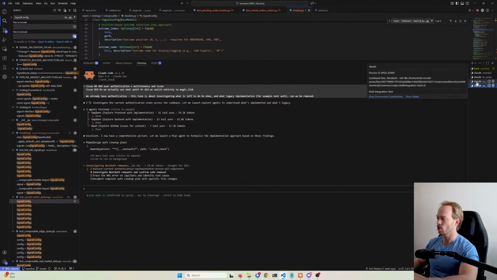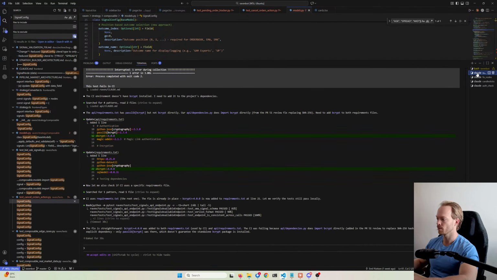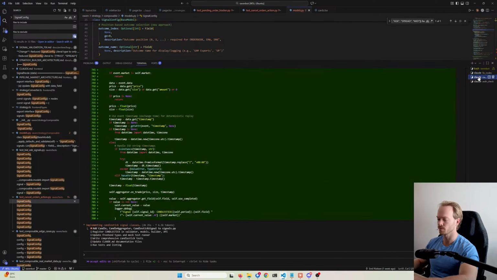Right, now we have Claude cooking on 3 different work trees here. This one is done, I can close it.